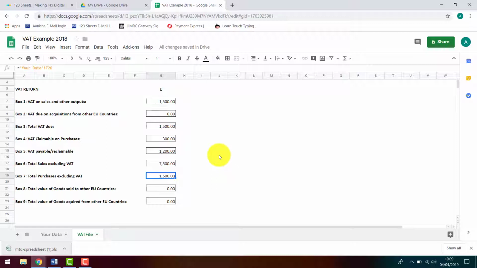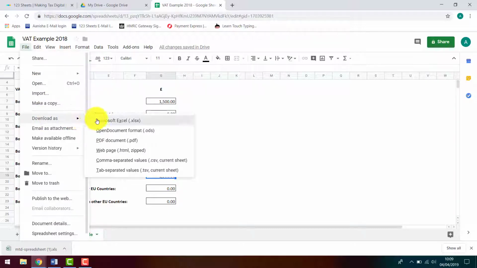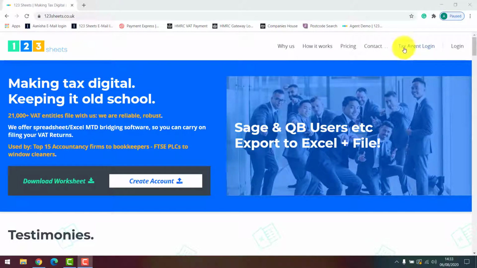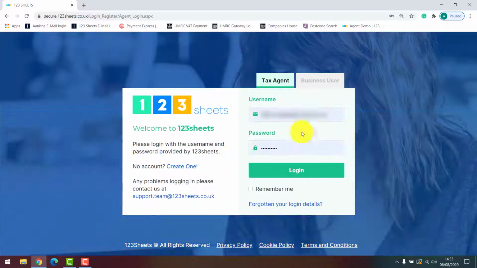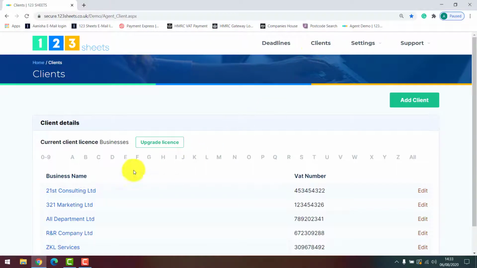Once completed, go to File, Download As, and select Microsoft Excel. Step 3. File your VAT return. Log on to your 123 Sheets tax agent account and click on Clients, then their business name.